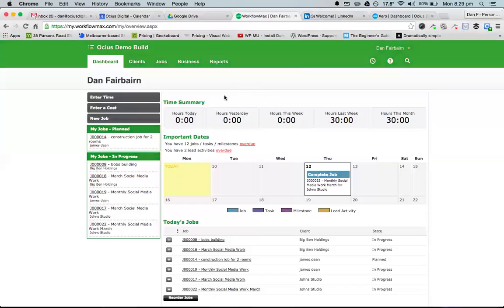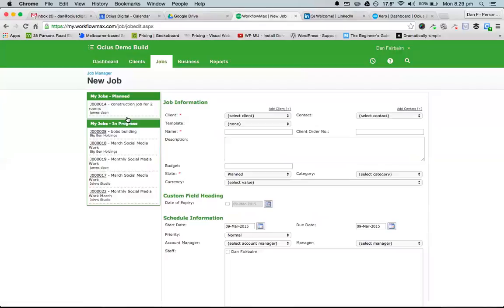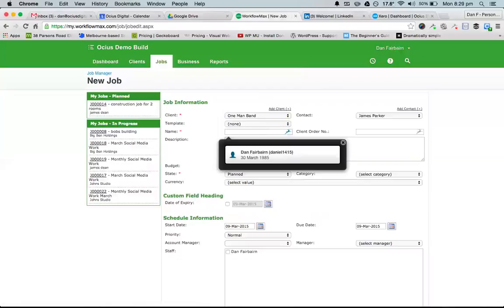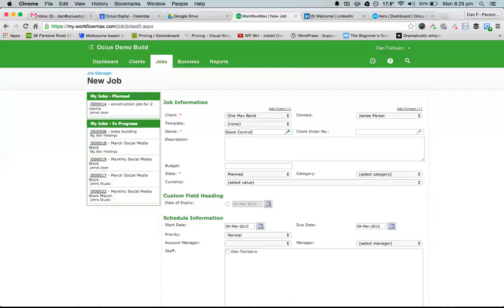Okay, so I'm going to look at how to do inventory control in WorkflowMax. So I've just got our demo build here, and the first thing I need is a job for stock control. A little bit like we may have seen doing a job for internal time, we'll just create a job. In this case, I'll create it to one-man band, but you would probably create it to your own company, and just call it something like stock control or stock inventory or something similar.